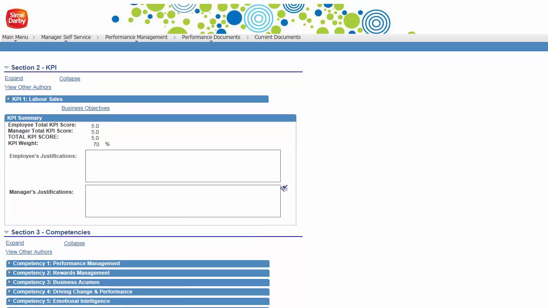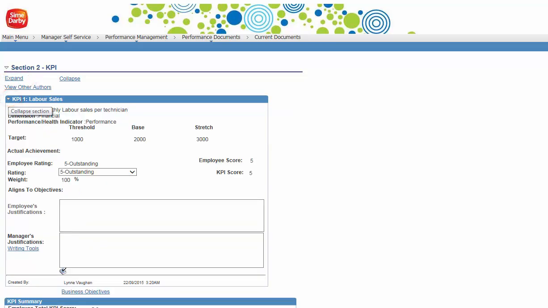To start your review on each KPI, you can either expand all of the KPIs by using the underlined word Expand at the top left of Section 2, or you can open them one by clicking on the small arrow on the left of each KPI. Once you have expanded the KPI, you will be able to review their data.